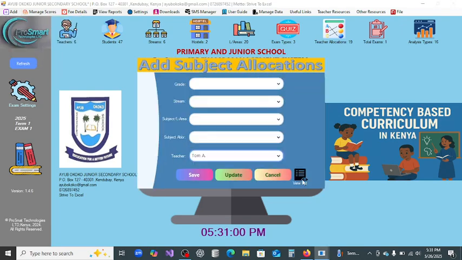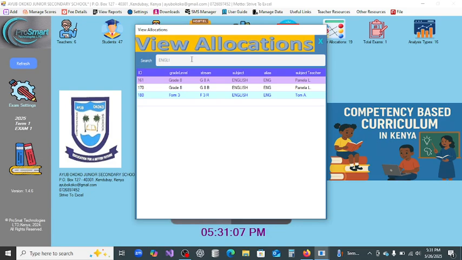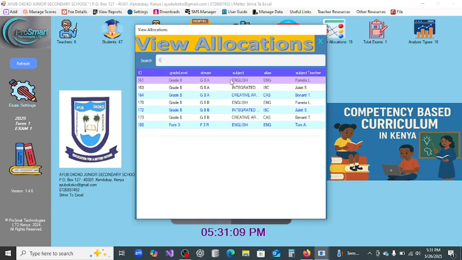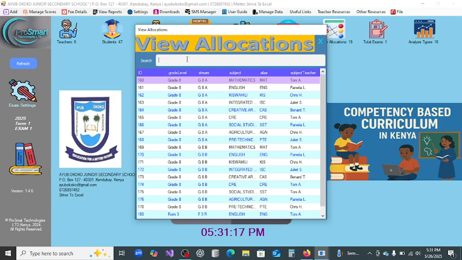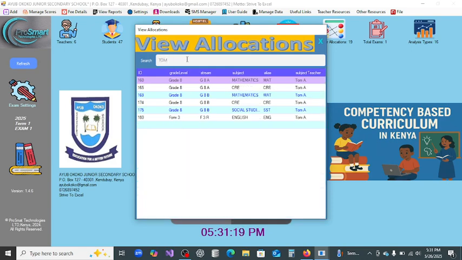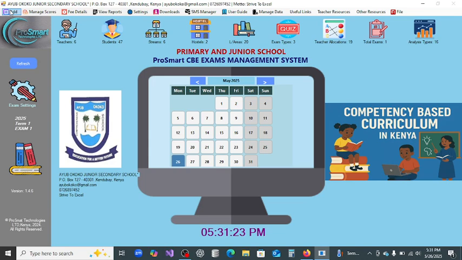You can also view the subject allocation and then search. You can search, for example, English, and all English will be displayed. You can search by grade 8, and all allocations to grade 8 will be displayed. You can search by teacher so that all allocations to that teacher will be displayed. So this is very nice. That's one of the features we've added.